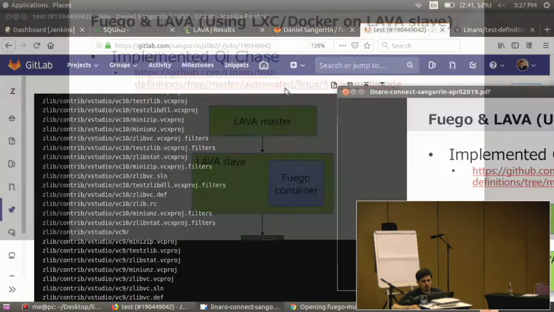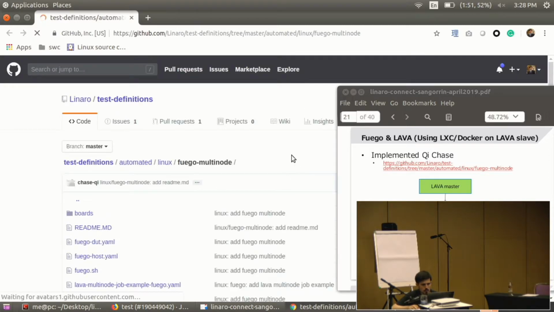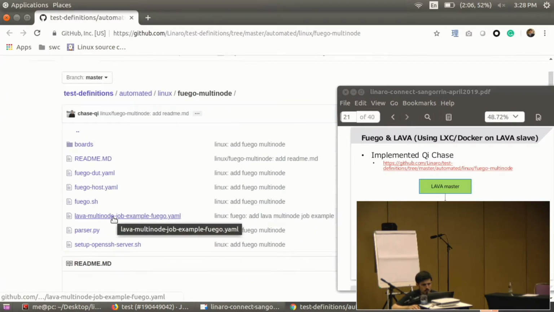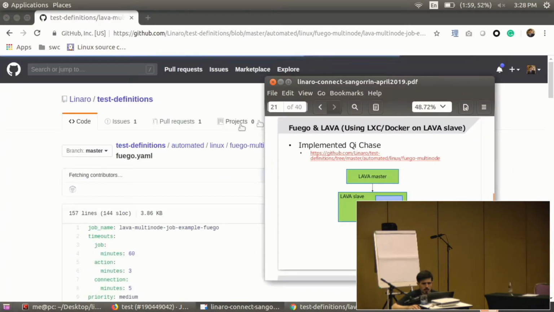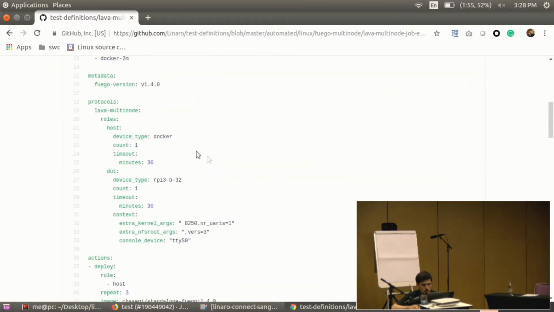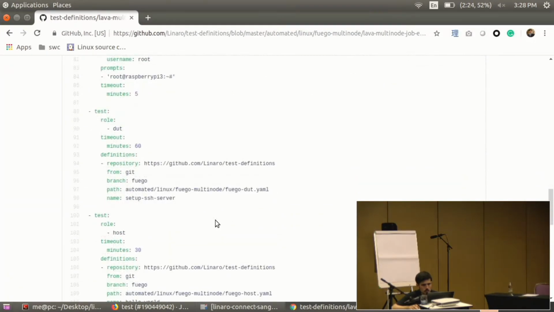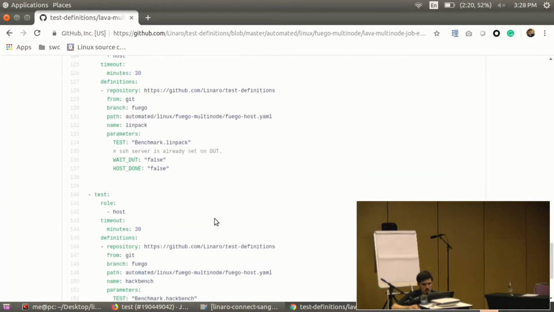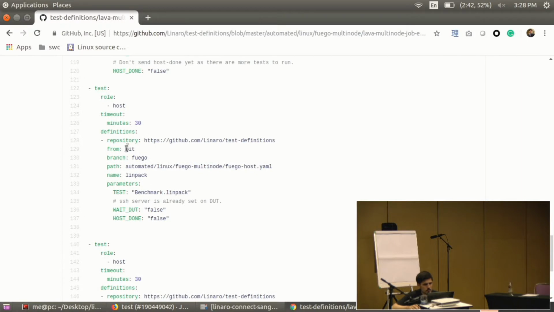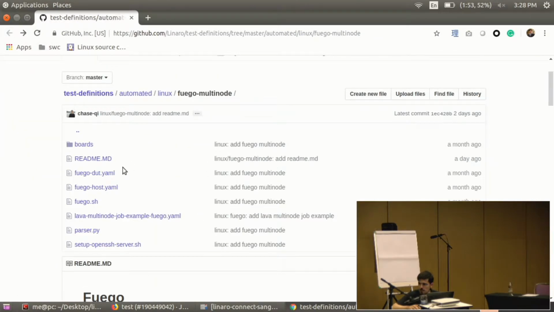So if I click on this address, you can see how he created the YAML files. So basically he is using a feature in Lava called multinode to prepare the Docker and the board. So this is very powerful, but also at the same time it can be a little bit tricky because of the features that he's using.